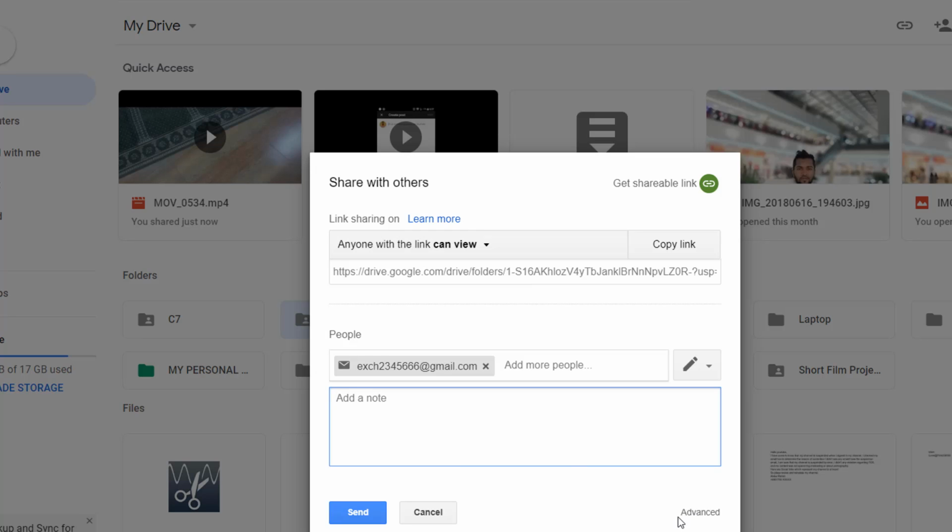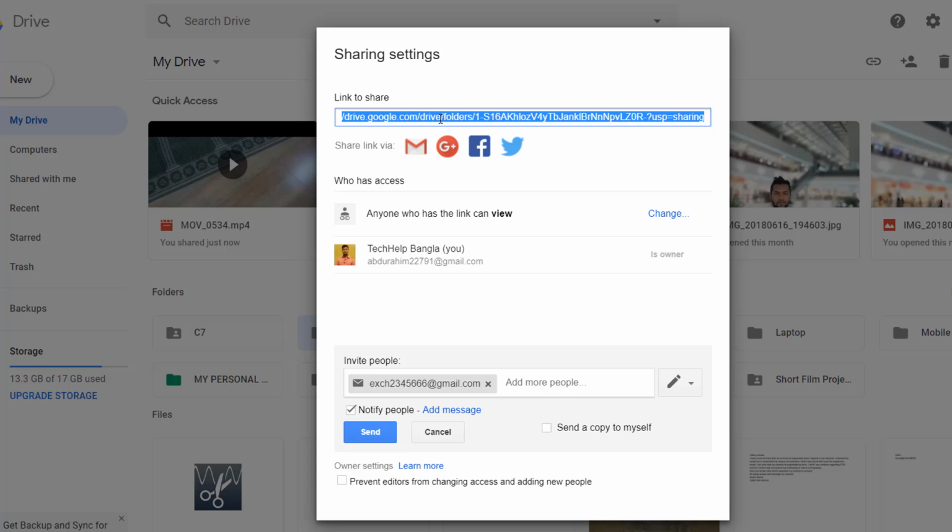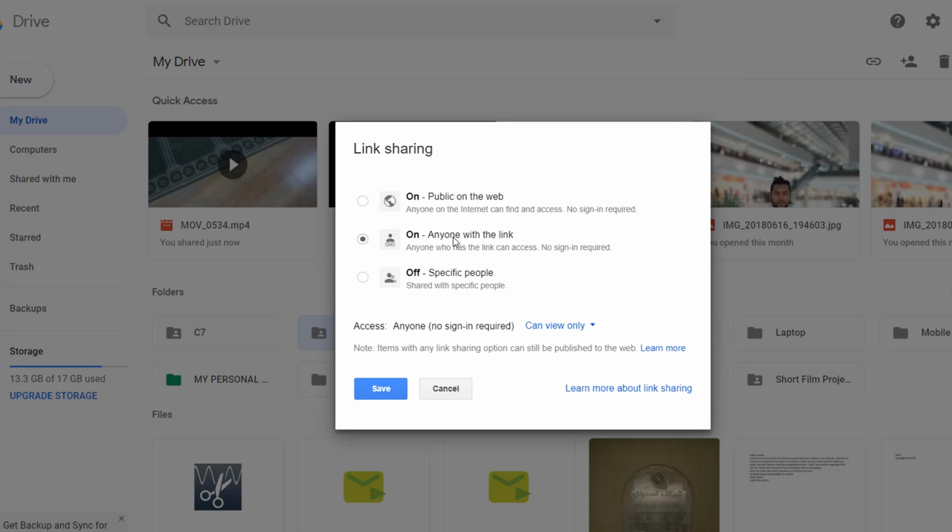Now I'm going to click this advanced option and let's see what will appear there. If you click the advanced option you will see many kinds of options, like you can directly share the link to Gmail, Google Plus, Facebook, Twitter. You can click this and it will directly share to your Twitter, Facebook or any other network if you would like to send. And here you can see who has access to this file. You can choose anyone can view with this link, or you can make this public or specify people. So if you like any kind of setup you can simply choose that.